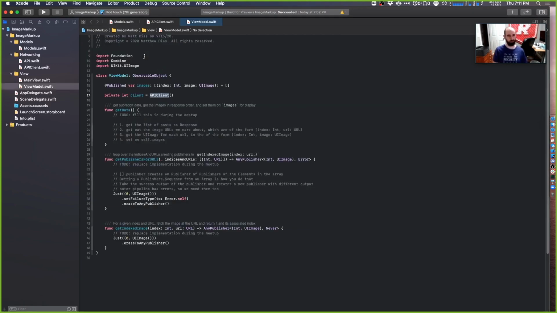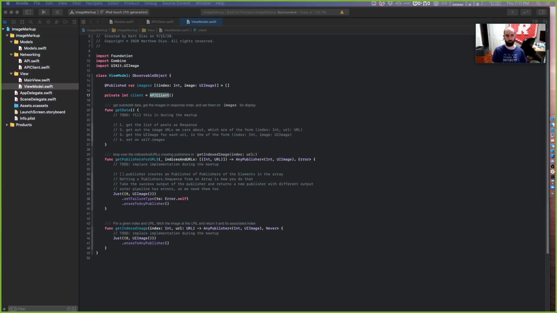So if we could go to Google, speaking of not Googling, and just pull up the Combine docs real quick. I just want to give an overview of the kinds of things we're going to do.